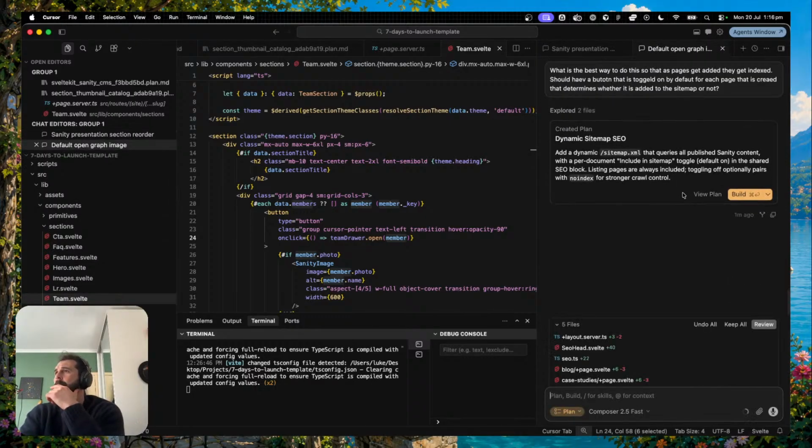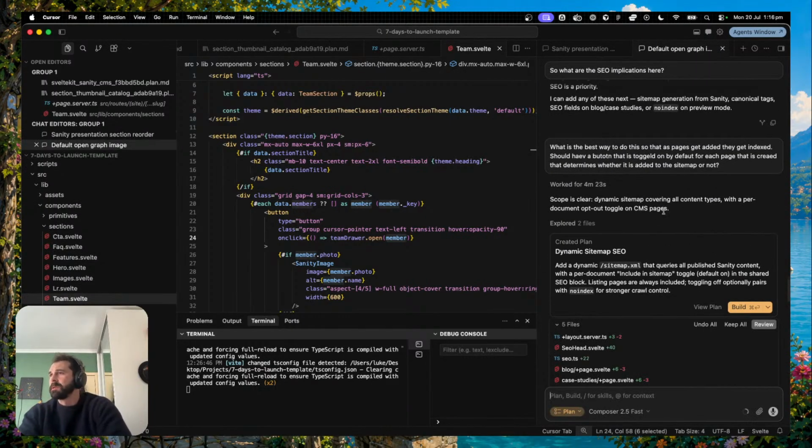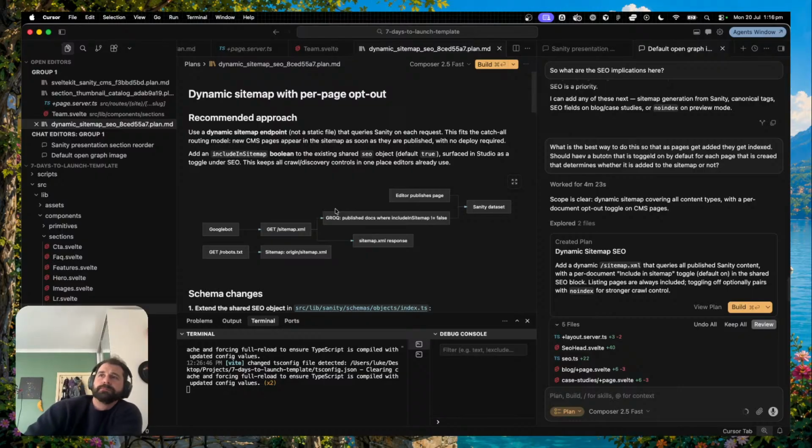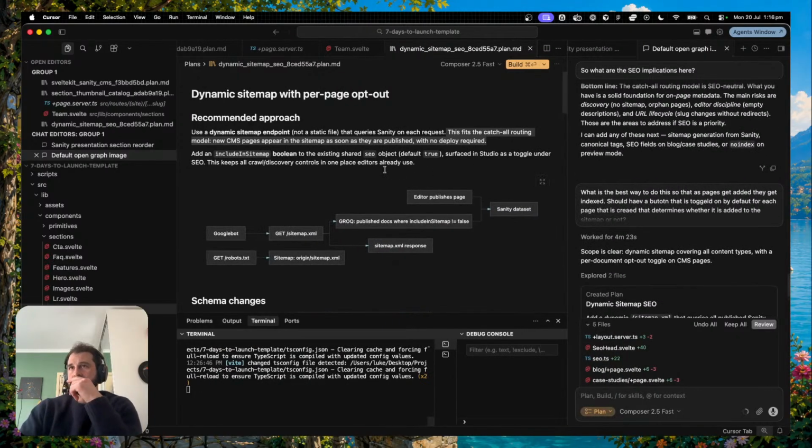Okay, so dynamic sitemap SEO: add a dynamic sitemap that queries all published Sanity content. Let's view the plan. Use a dynamic sitemap endpoint that queries Sanity on each request. This fits the catch-all model. Add an include sitemap boolean to the existing shared SEO object, surfaced in Studio. This keeps all discovery options in one place.